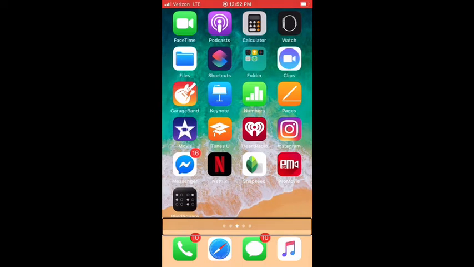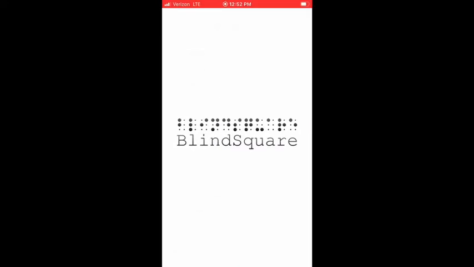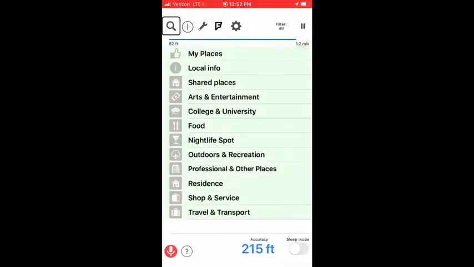So let's go ahead and start this BlindSquare up. I hope the cars driving by aren't too much of a distraction. BlindSquare. Okay, it should automatically start telling me my places once it starts up. But it's not. That's all right.